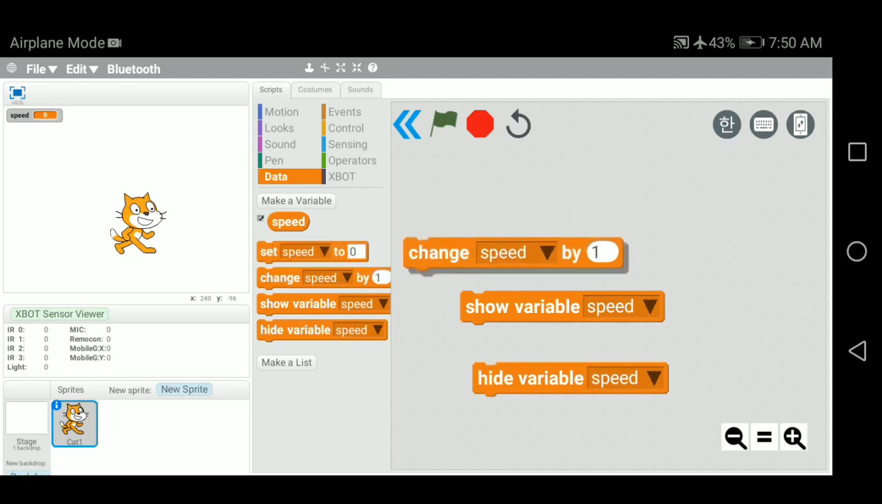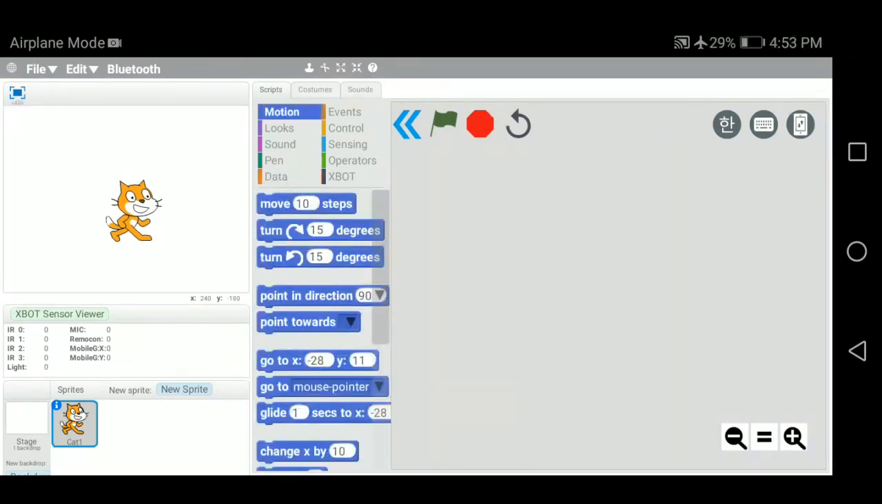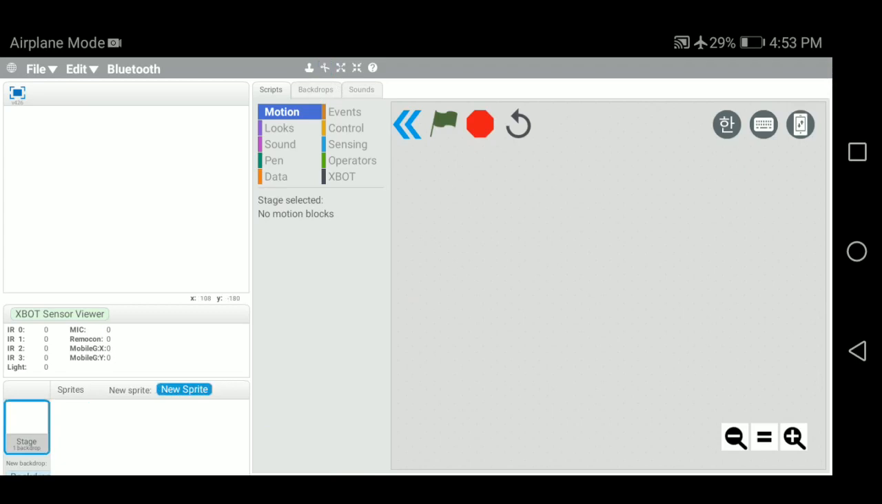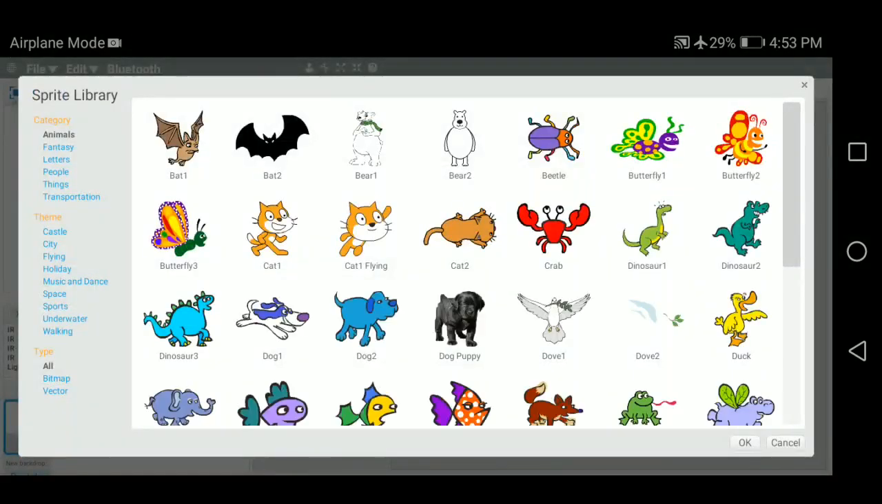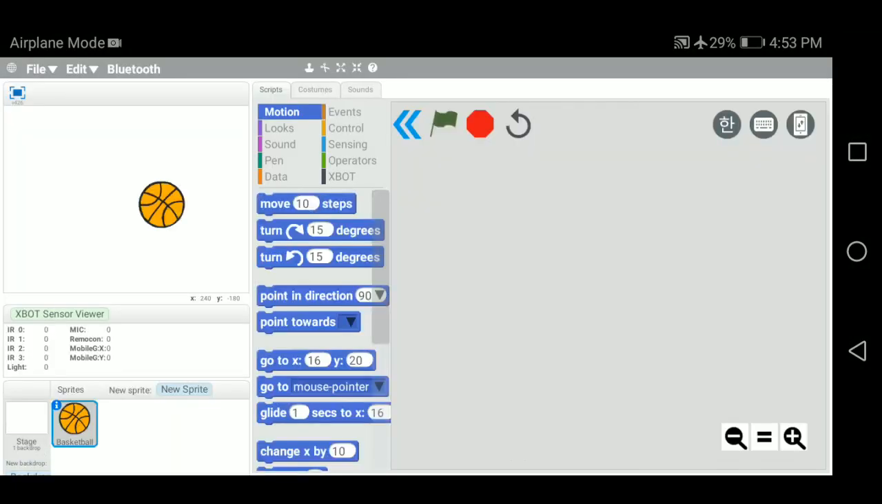Using this variable block, we can do one small program. Now we can start the program. Here the default sprite is the cat. In this program we should create a ball as a sprite. First I delete this cat sprite and go to new sprite from the library and select the basketball and click OK. The ball will appear on the stage.